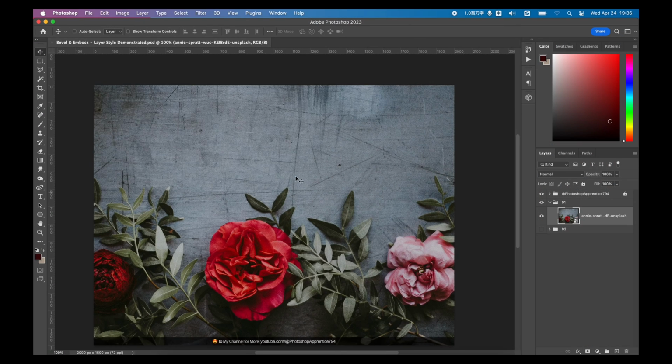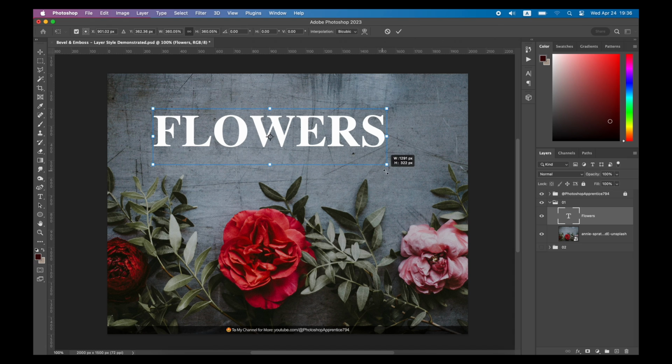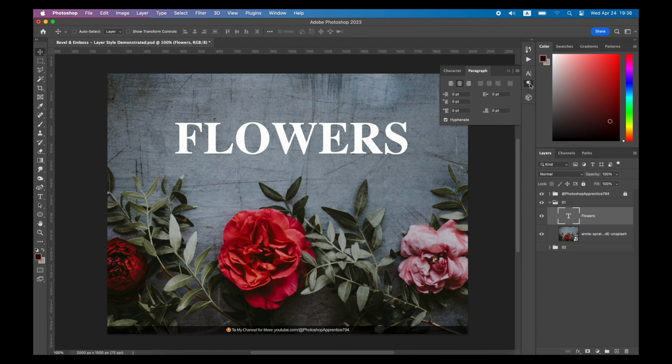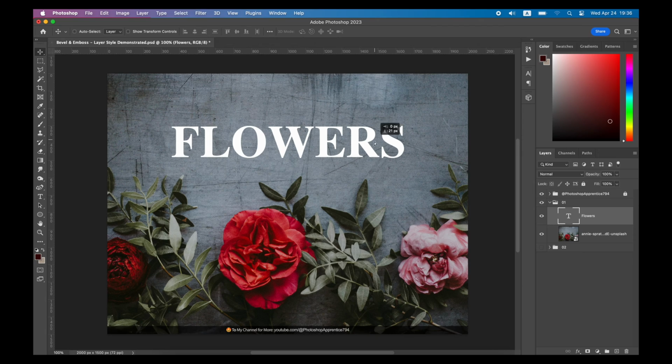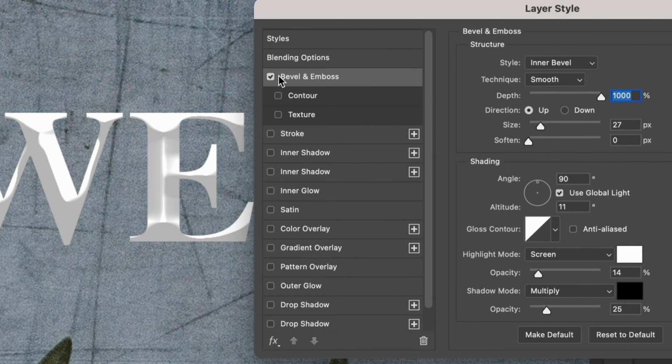First, let's try an example to go through the most basic use of bevel and emboss layer style. Here I have a very contrasting image of flowers and a metal texture background. I'm going to use bevel and emboss layer style to create a realistic, metallic, engraved style-looking text effect. Double-click this text layer and create a bevel and emboss layer style.